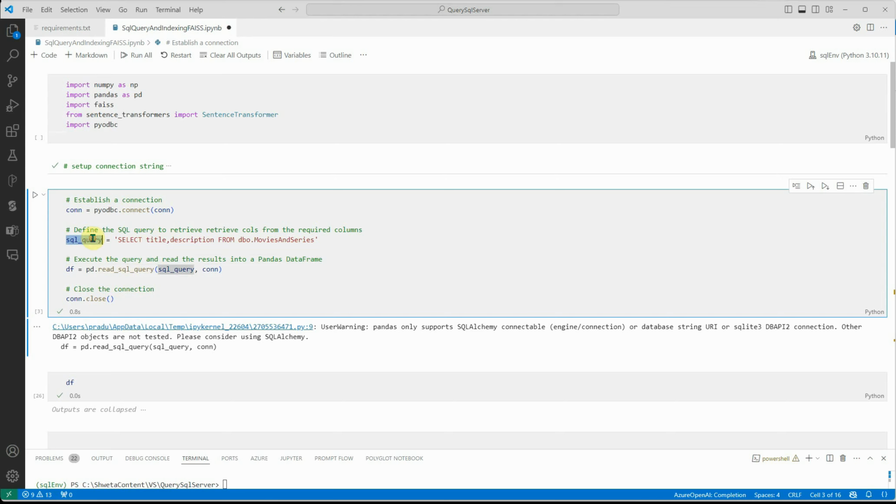Okay, so our SQL query is ready. The next thing is we need to grab the result from the SQL query. For executing this, I am making a call to read SQL query, passing the query and the connection as well. Now this data frame has the data which is the output of this SQL query.